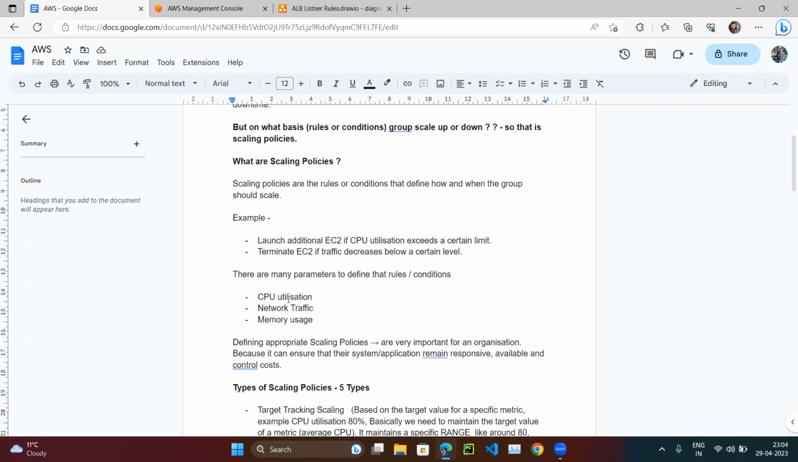Or there may be other parameters like CPU utilization, network traffic, memory usage. So which parameter do we need to use? This depends upon our application architecture. It doesn't mean every time we are going to use the CPU. No, maybe in our application CPU utilization is of no use, maybe network traffic is of use, maybe memory is one of the key metrics.